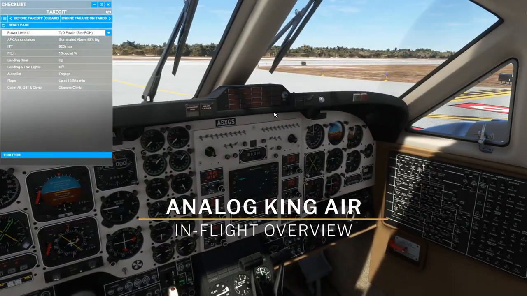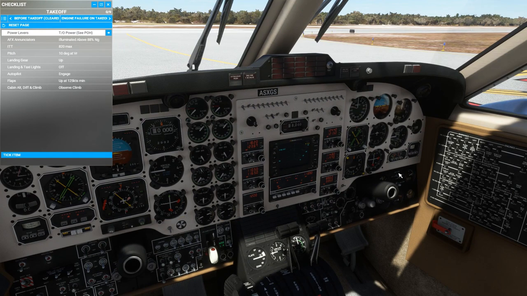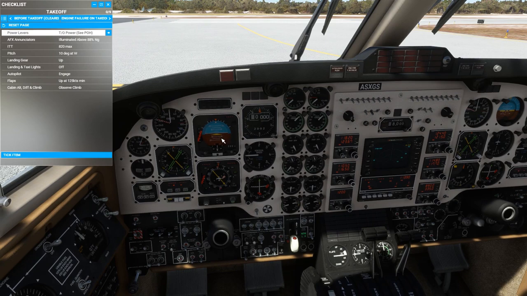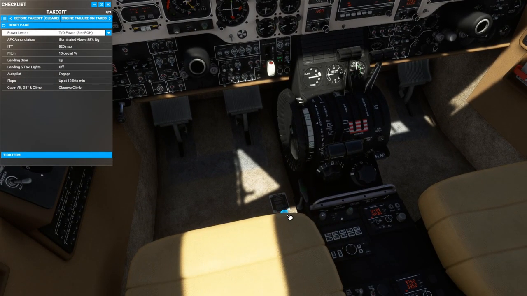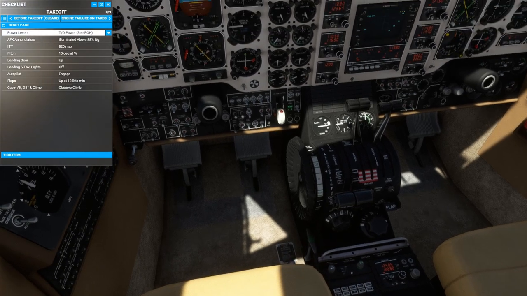We're going to be taking a look at the custom avionics in this aircraft, the different avionics setups that you can use, the primary instrumentation, autopilot, flight director, and I will demonstrate an emergency gear extension in flight for fun.